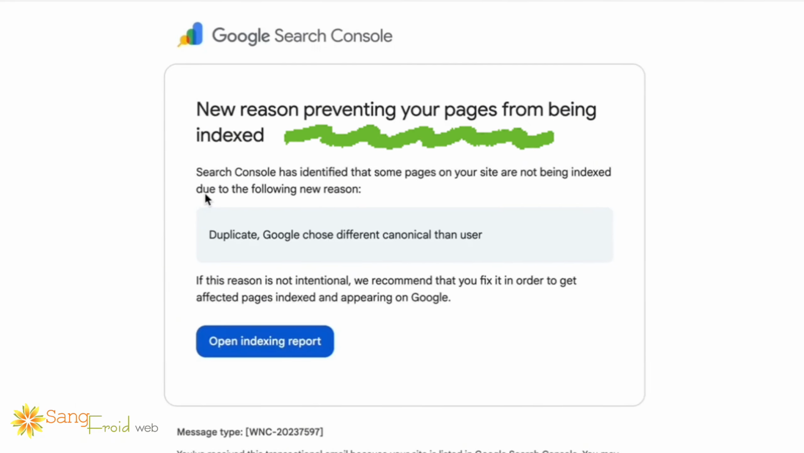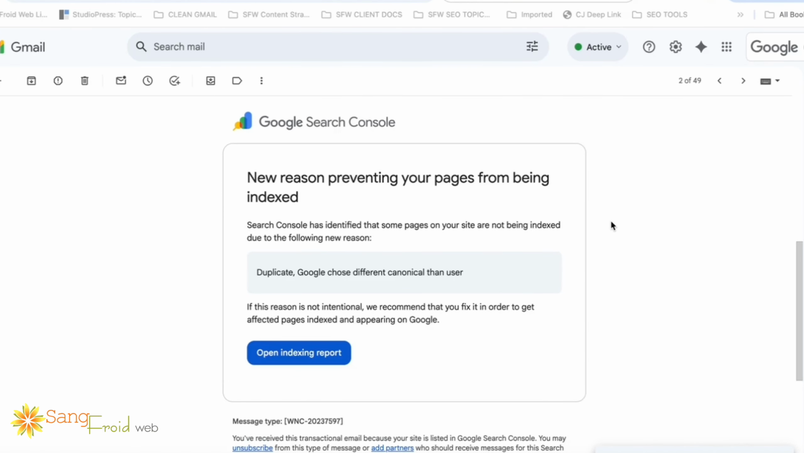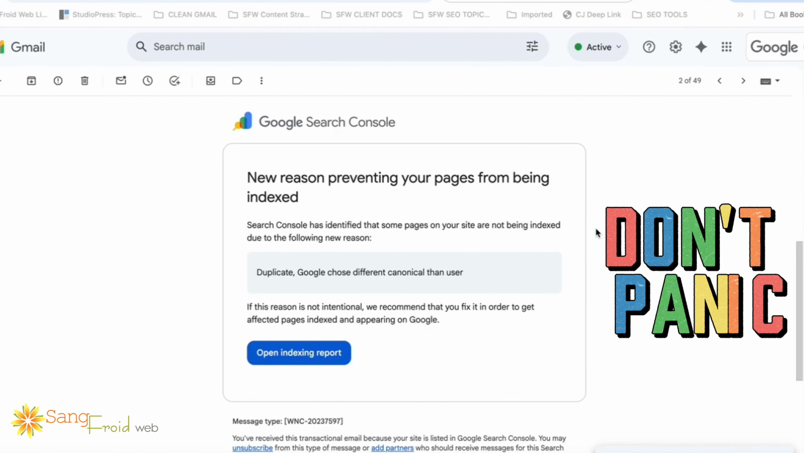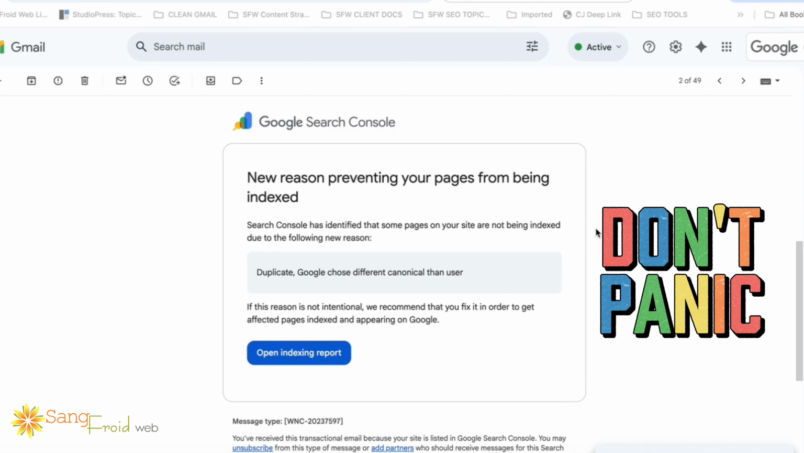When you get an email from Google Search Console telling you that there's a new reason that prevents your pages from being indexed, it looks something like this, and typically there will be a reason that they specify here, sometimes more than one reason. They're just letting you know, hey, there is a new reason that some of your pages aren't being indexed. For the most part, these emails serve as an FYI to bring your attention to it, so that you can follow up and make sure that the reason a page is not showing up is intentional.